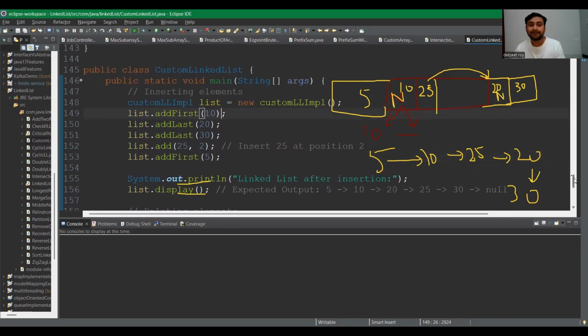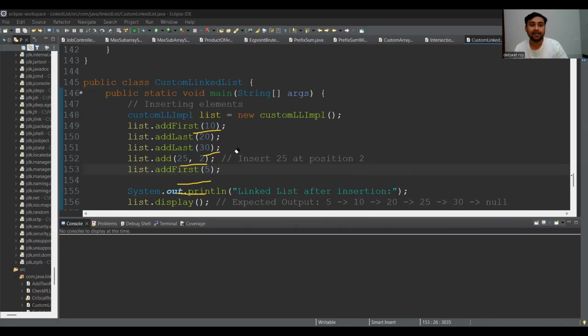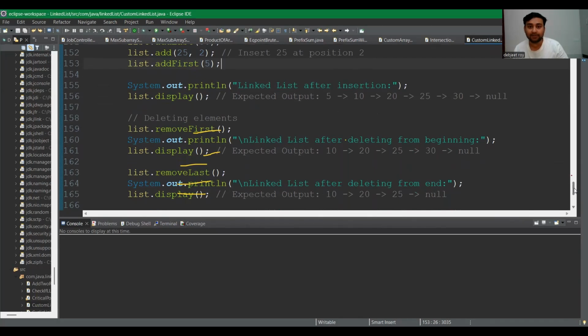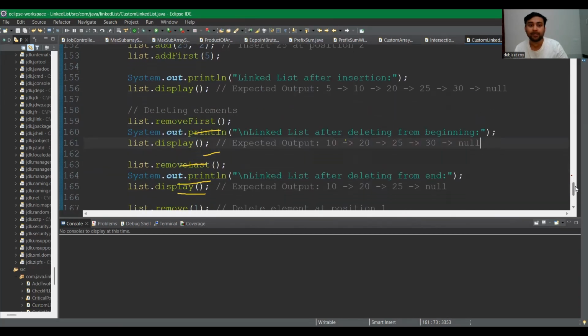If we call the display method that we have written over there at the top, it displays all the elements of the linked list. Similarly you can do it for the rest of them. You can remove first also. If we remove the first position, 5 will be removed, so 10, 20, 25, 30 will be printed. Remove last: if we remove 30, then 10, 20, 25 will be printed.